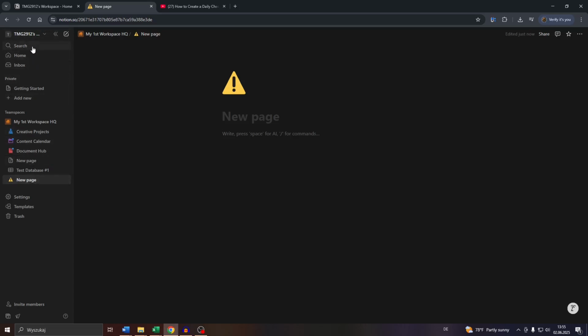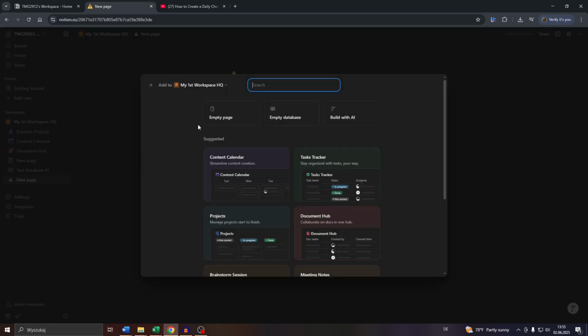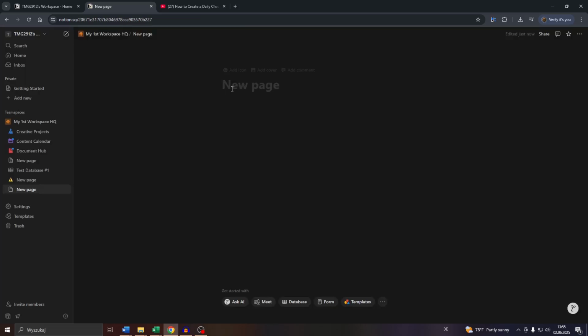Start by heading over to your Notion workspace, select your workspace in the top left corner. After that, add a new page to your workspace. So let me start with a completely new one by clicking on a plus icon next to my workspace name here and select an empty page, just like that.